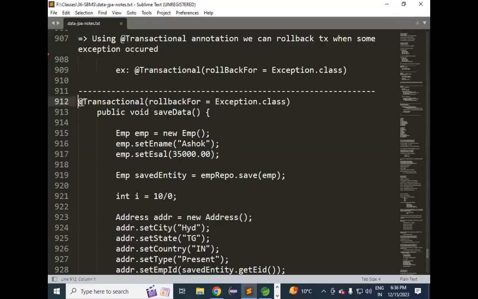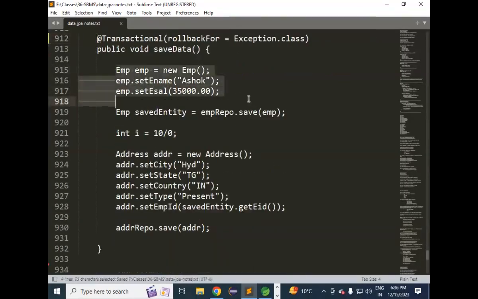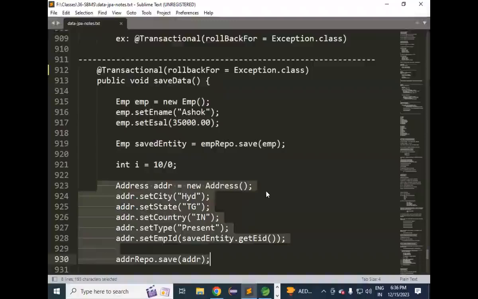Now, if both queries are executed successfully, no problem. But after the employee is inserted, if we get some problem, then the address will not be inserted. Then how do you roll back the transaction? In order to roll back the transaction, we use the @Transactional annotation with rollbackFor Exception.class. We are doing it like this.